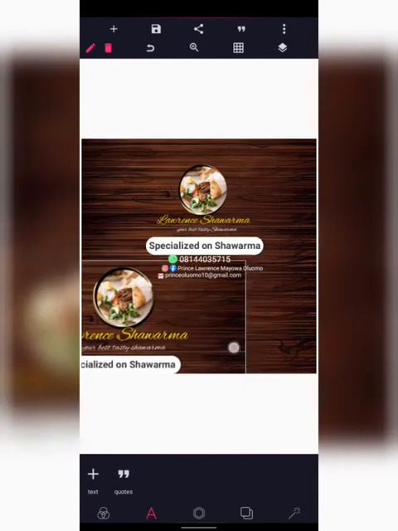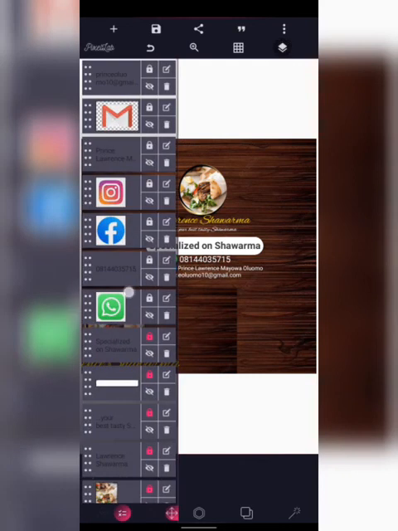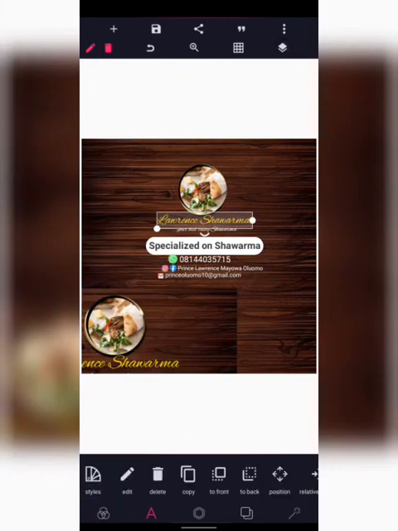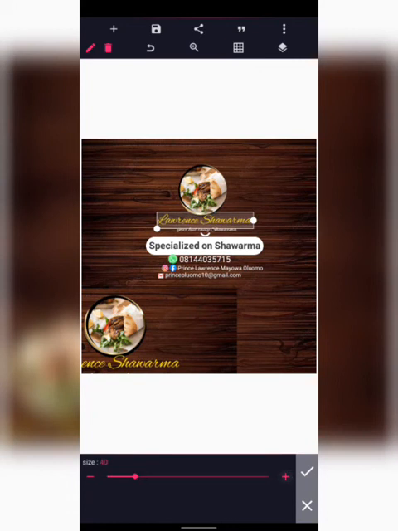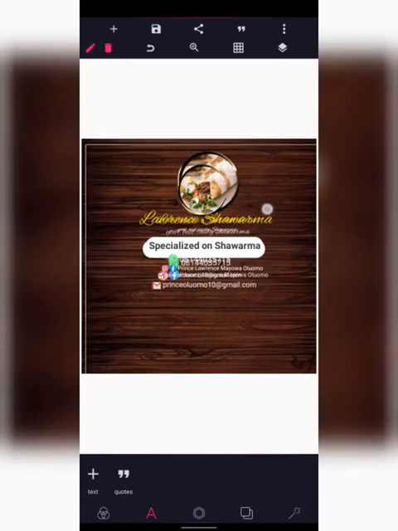Okay, but this Lawrence shawarma, I've locked it now. Let me look for it. This is it here. Let me unlock it so that I'll be able to edit. Let me try to increase the size. Okay, I think that's good. Now let me position it, just like that other one. Good. Okay, this is it.